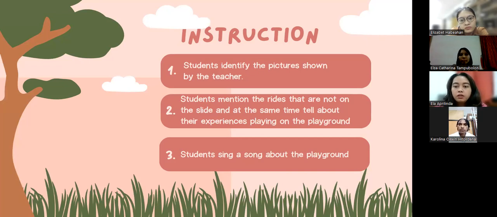Third, students sing a song about the playground. So with the song, students can increase their vocabulary through the song.